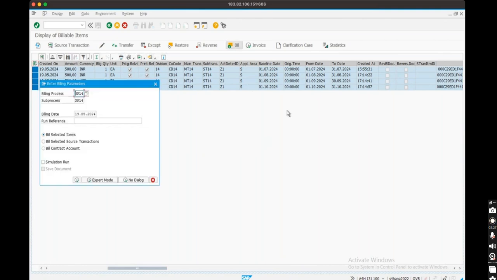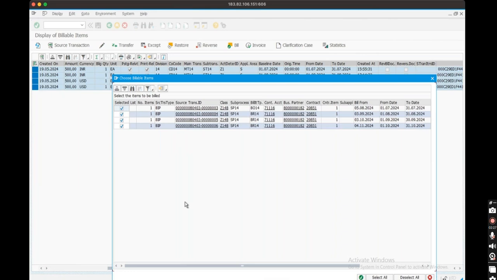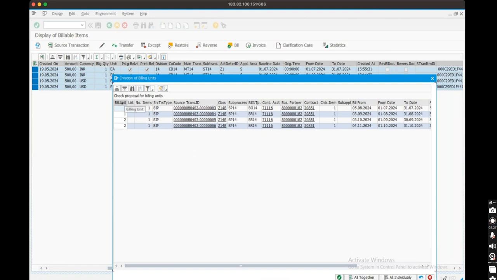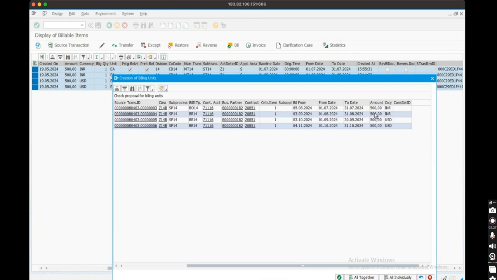Now let's use BP14 and SP14, our billing date, export mode, and click on selected all four selection variant. Now let's go to the grouping variant. So how many billing units are there? See, billing unit one and two: these two are for the same currency and these two are for the same currency, right? INR, first two into one unit and second two into one. That is how our grouping is working.